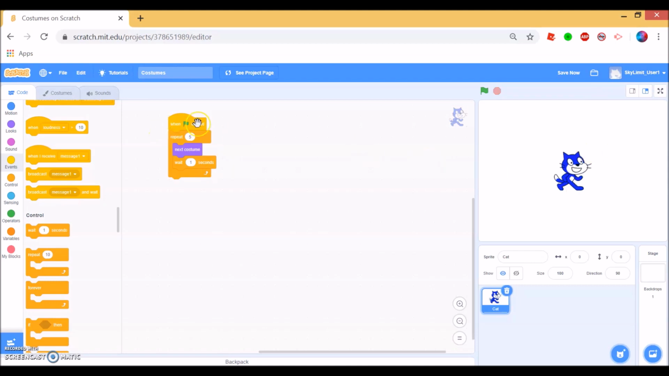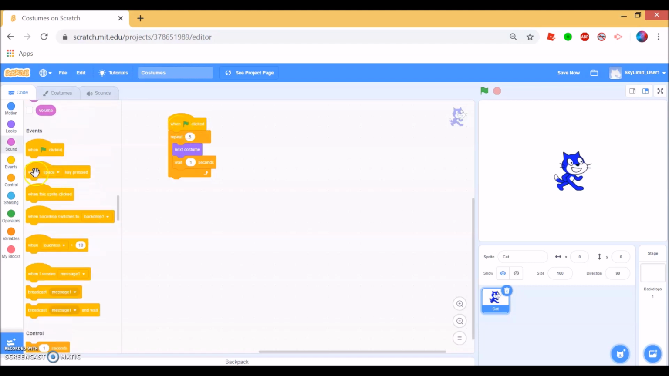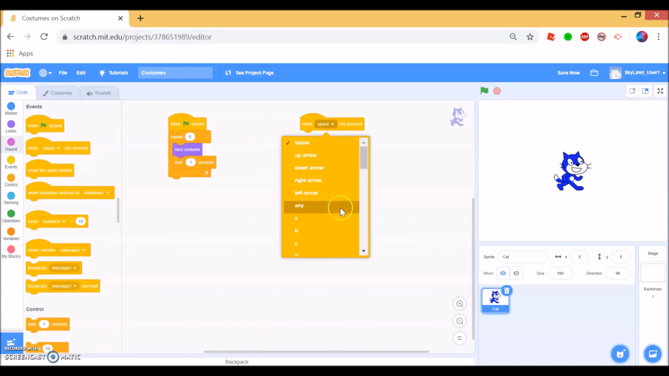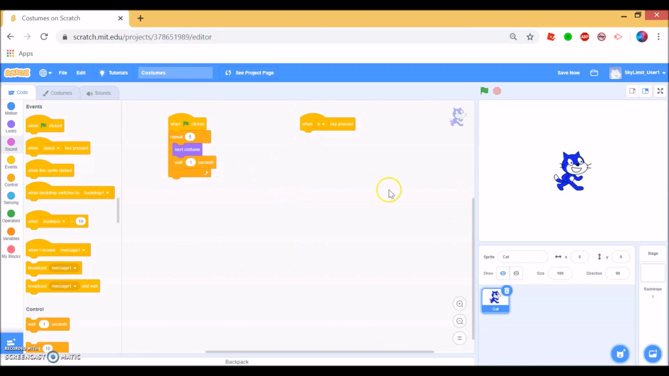What if we want the cat to change color when we click a certain key or press a certain key? In our last video, we learned about this when key press block. Let's drag that into our workspace and change this to whatever key you want. I'll change it to E. So when E key pressed, everything underneath it will run. We want the cat to switch to the next costume or the next color when we click the E button. So all we have to do is drag this next costume underneath this one E key pressed.